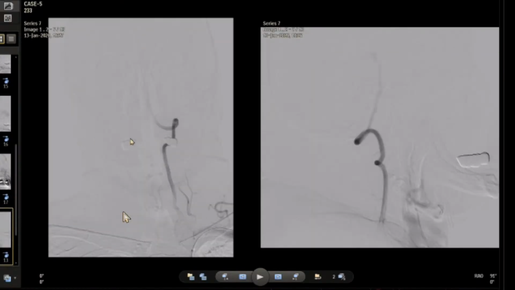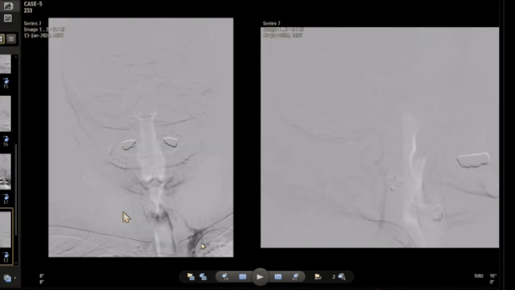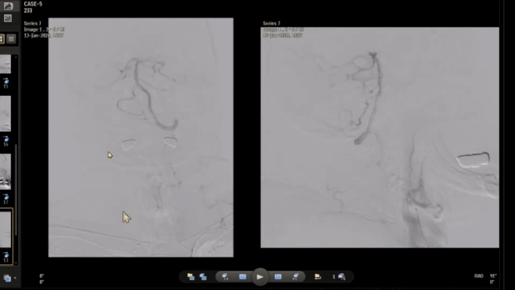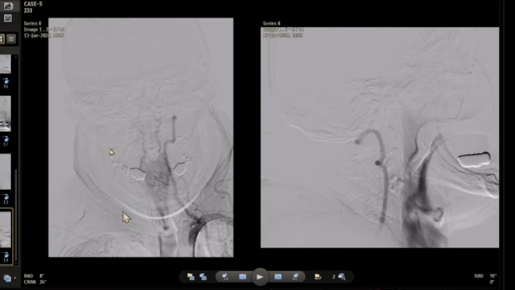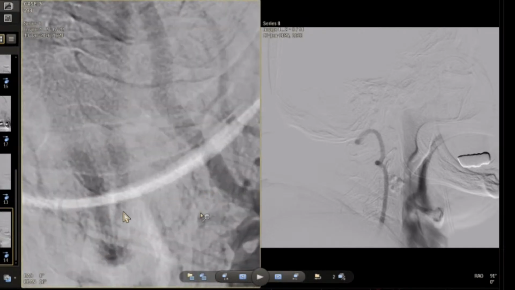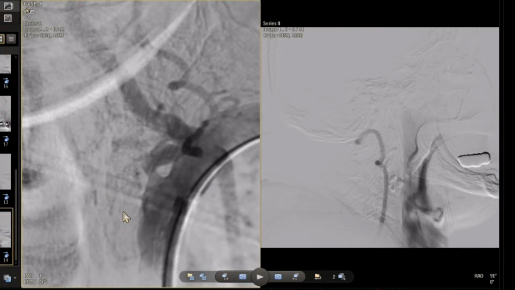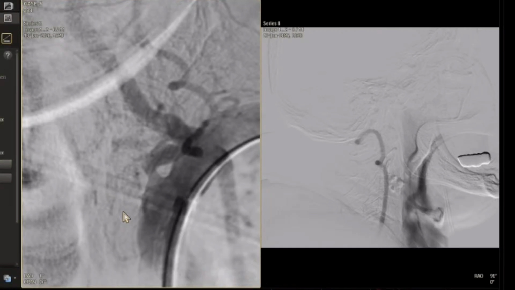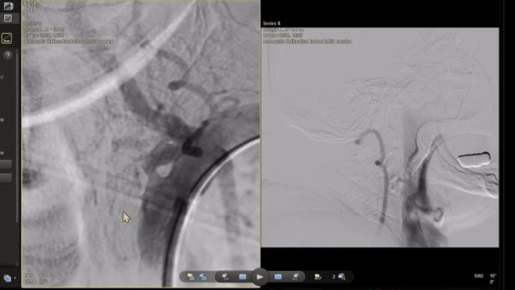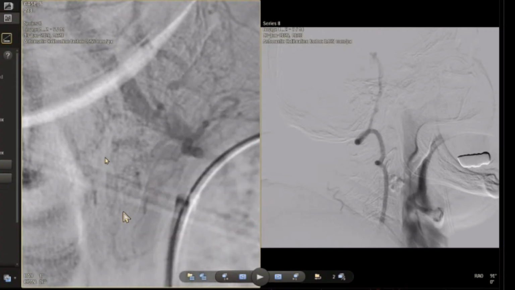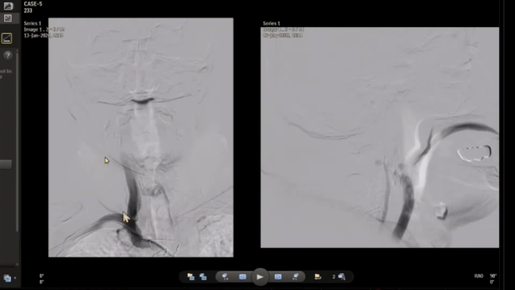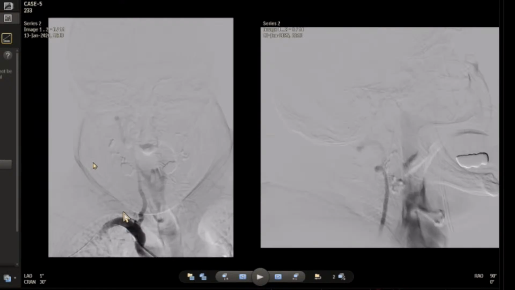There are 2 stenoses, and the orifice of the vertebral artery is also stenotic. Let's see what we can do. Yes, it's stenotic. Let's measure. It's 4 millimeter, and this is nearly 2 millimeter. Yes, it's 50%. And let's see. It looks like there is a slight stenosis.